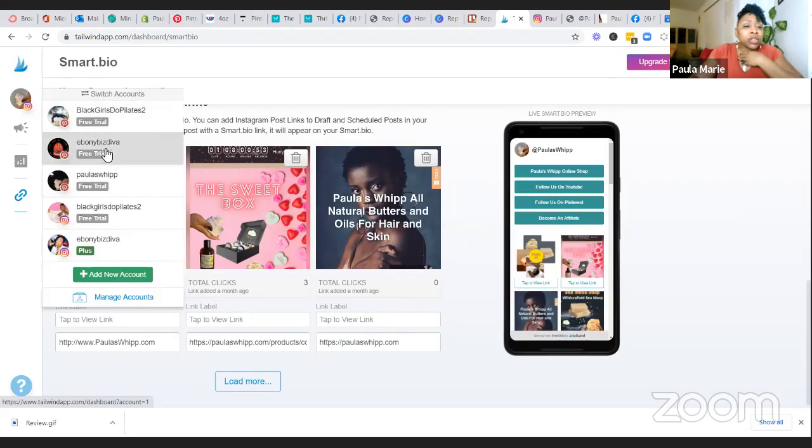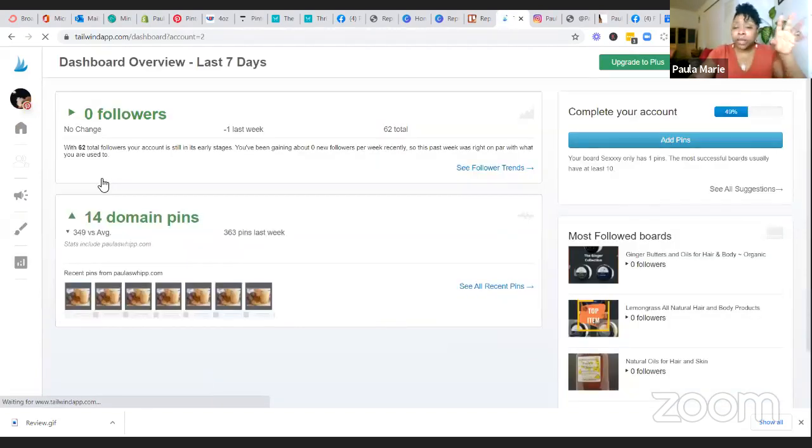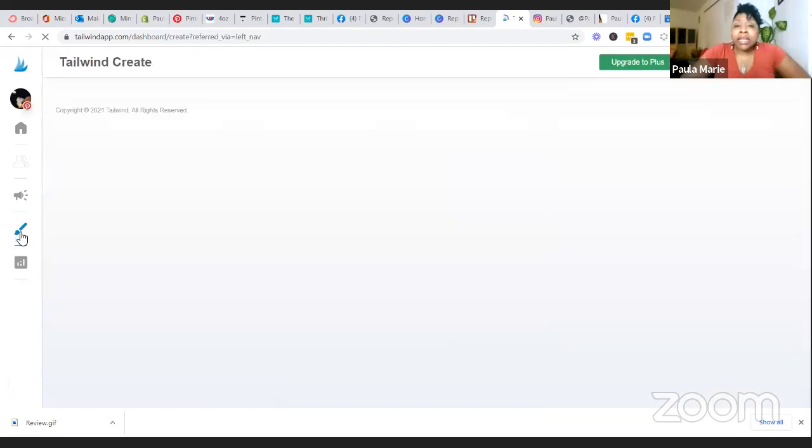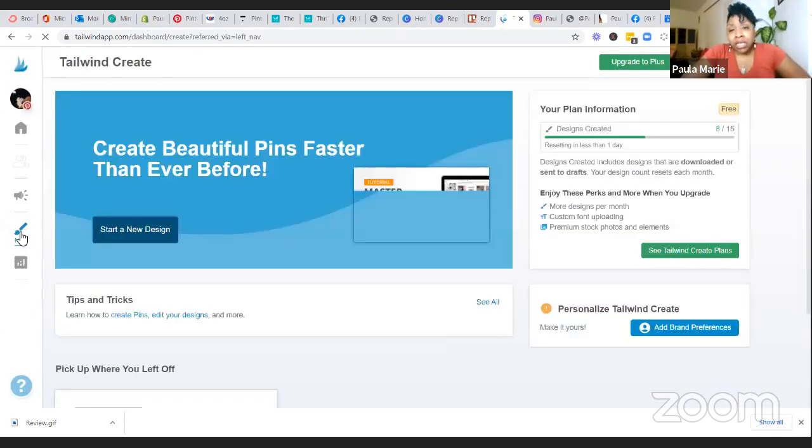So we're going to go into our Pinterest account. And this is a separate account that I have. And we're going to go into Tailwind Create. Now, Tailwind Create is a part of Tailwind that you have when you are connected with your Tailwind Pinterest, right? And it allows you to repurpose content, which I absolutely love it.